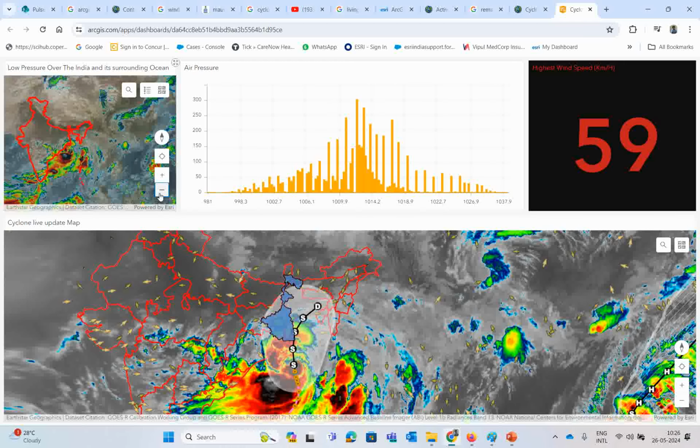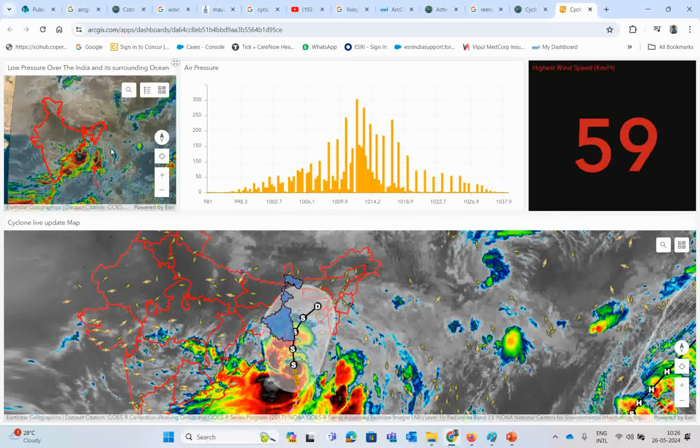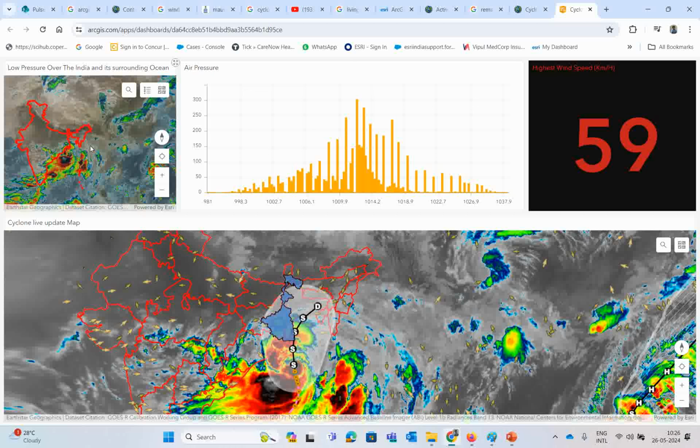I created an interactive dashboard so that you can zoom in and zoom out and see the locations, how the cyclone is going to update, what the path of the cyclone may be, where it will go, and what areas have chances of being affected. All this alert I generated in this dashboard, which I made public so people can access it.